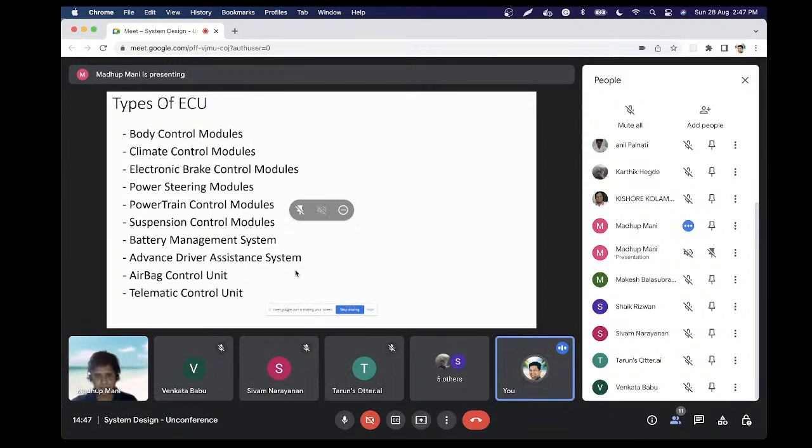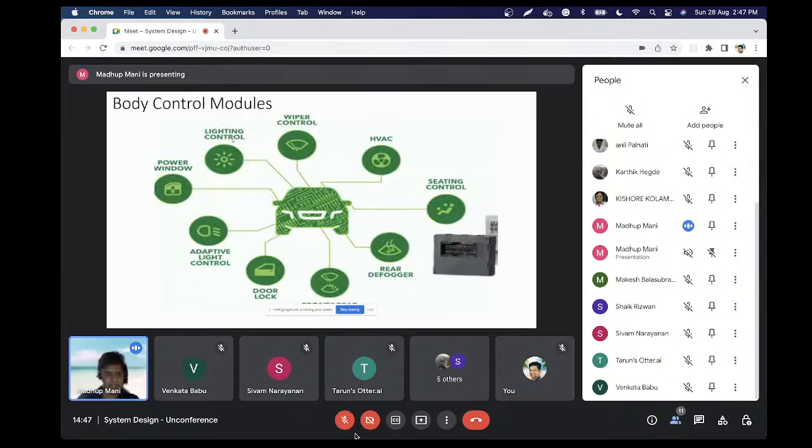Madhup, what are body control modules? What kind of controls are there? Okay, body control modules. I will explain.